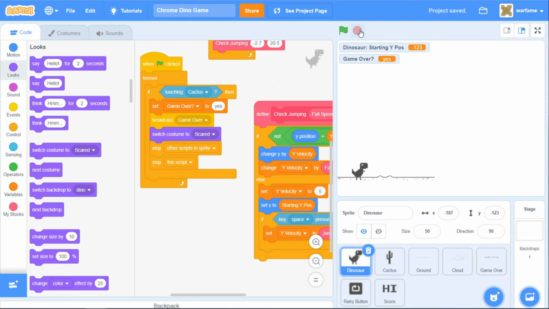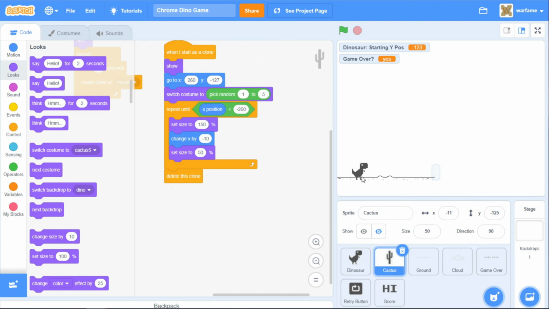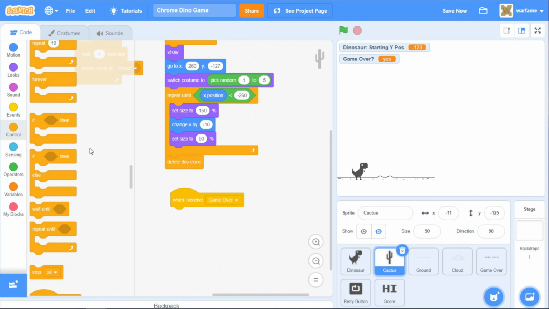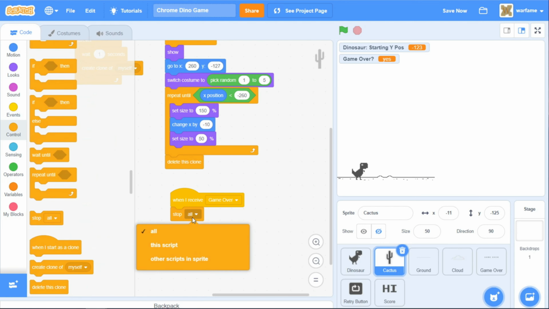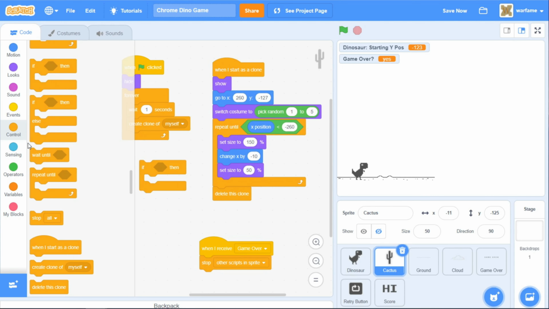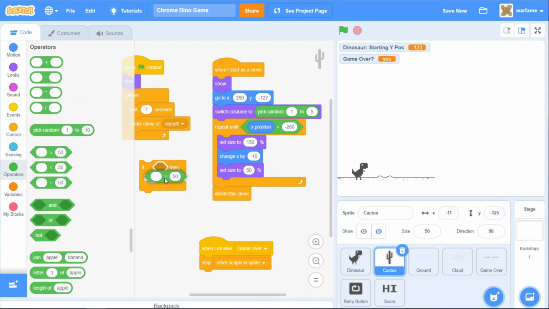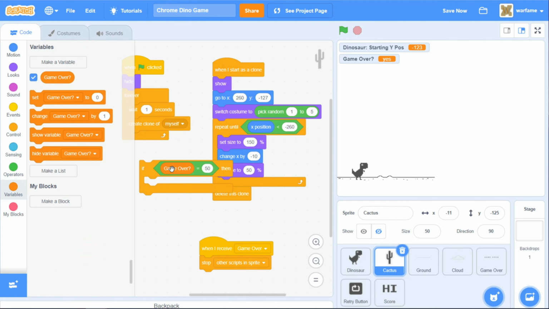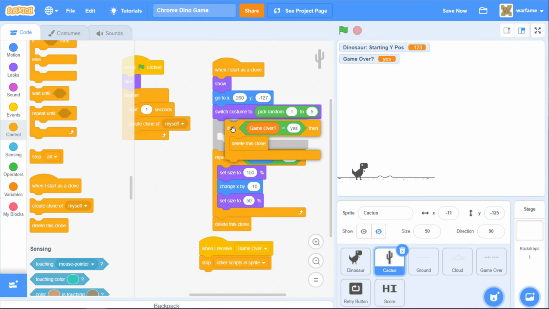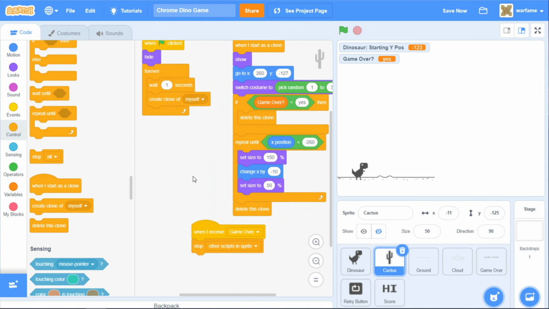So to fix this, we have to go inside of first our cactus sprite, and then go to events and drag a when I receive, game over. Then we want to stop other scripts in the sprite. And then one more thing, to prevent any clones from being spawned when the game is over, let's add an if and check if game over is equal to yes. Then we want to simply delete any existing clones. And let's drag this right before the repeat until. Now the cactus should stop once the game is over.